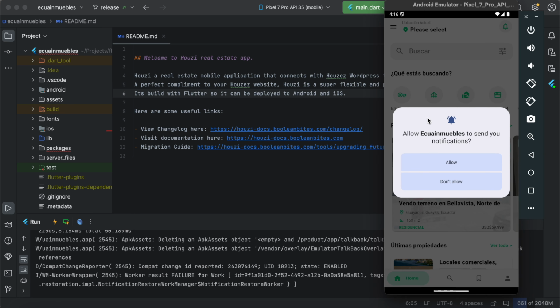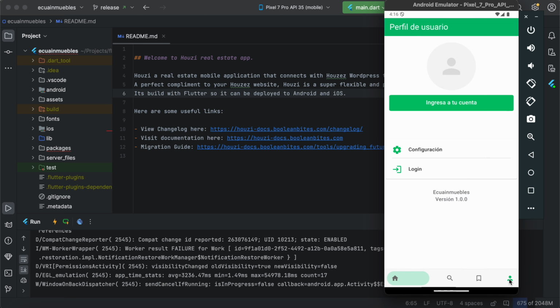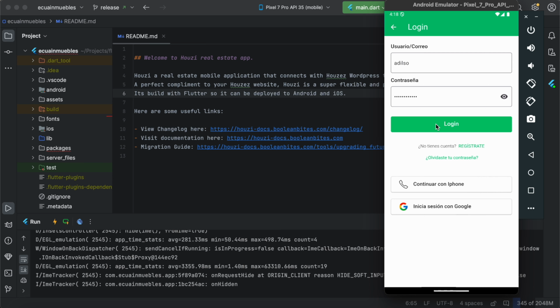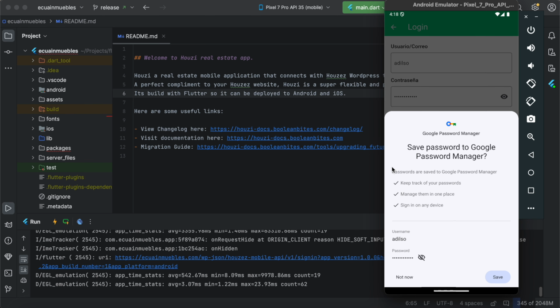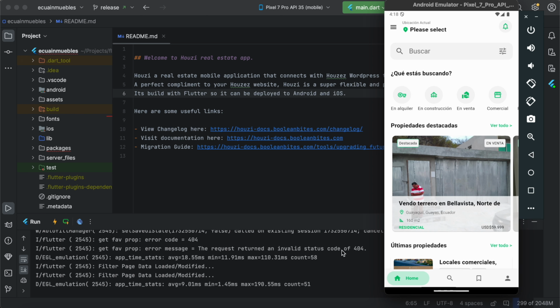After setting up OneSignal in your Houzi project and launching the app for the first time, it will ask for the notification permission. Now let's log in as admin in the app and log in. Now let's switch to the Houzi REST API plugin.